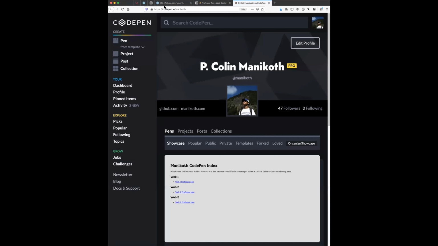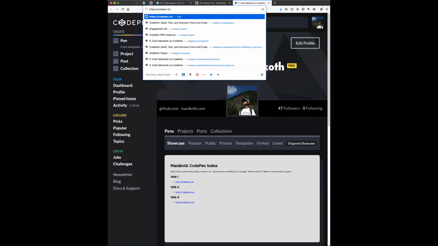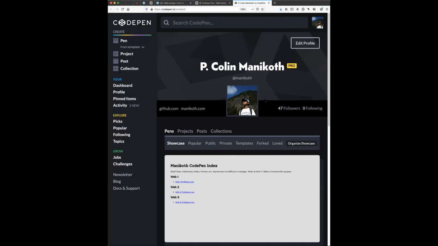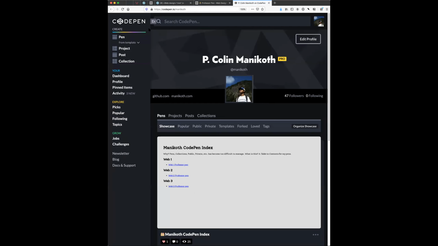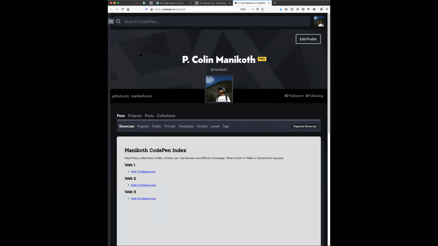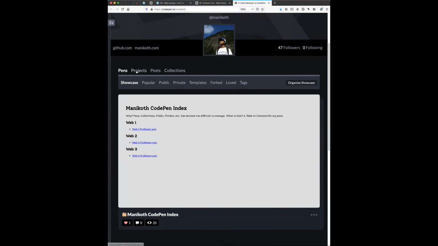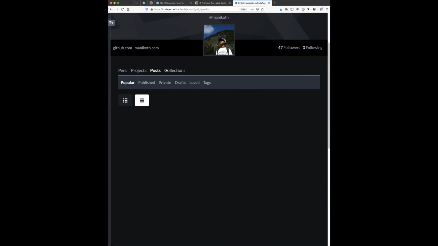So one of the first URLs that you should be aware of, and today is a lot about our tools and our URLs. If you go to codepen.io/your username, in this case my username is just my last name, here are all of my pens. I'm going to collapse that sidebar for lack of space. And what we have here is our pens, our projects, our posts, and our collections.